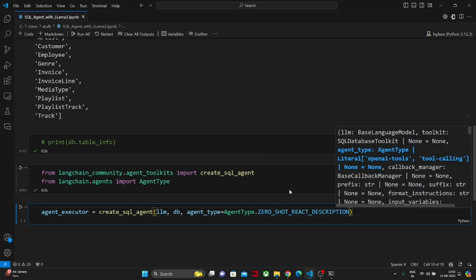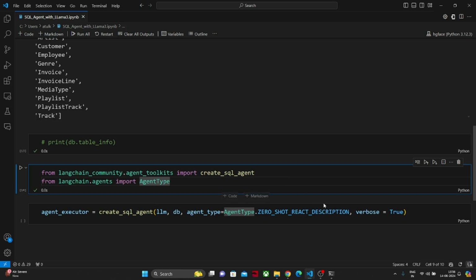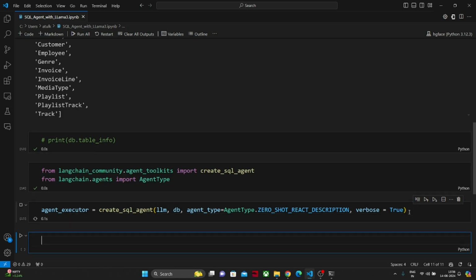This is one of the types of agents that is available in Langchain. It can be used with any simple language model, and it is basically used when we want our model to first reason it out and then act accordingly. So we have passed these three arguments. Another argument that I will be passing is verbose equals true. When we pass verbose equals true, we will be able to see the different intermediate steps that this agent executor is using. So let's run this cell.